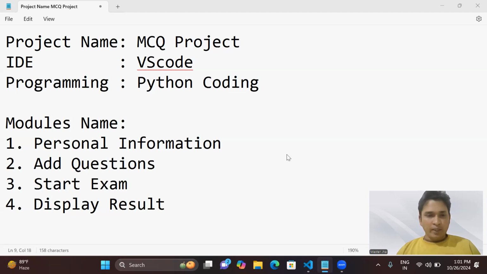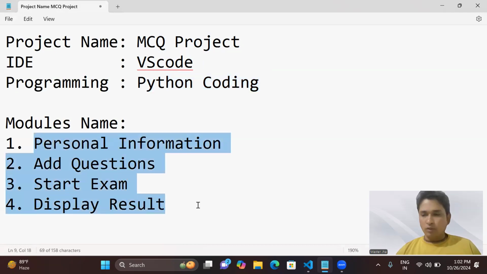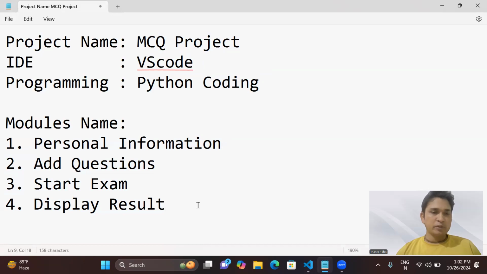So right now we have to develop this project. This project is basically your MCQs project. The IDE is VS Code and the programming language is Python. In total, we have to work on four modules: personal information, add questions, start exam, and display results. We have to work on these four modules, okay.